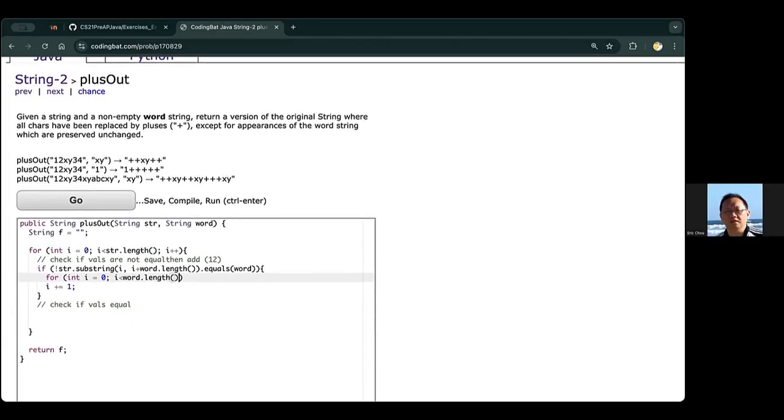So what's the purpose, you have another for loop again? It's to add the amount of x. Like if it's here and you see it's not equal to the word, you just add 2 pluses.